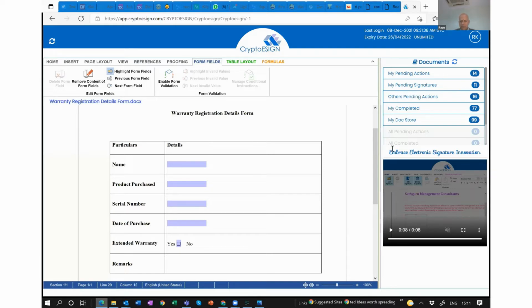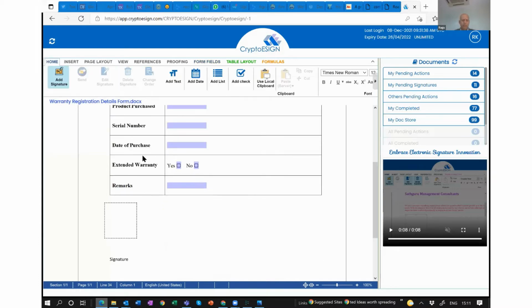Let's say now I'm going to set this form for signature. Let me add a signature box here. And then let me say I'm the only person who's going to sign this, for demonstration purposes, in order to save on time. So I'm going to put me only. Then we'll be able to demonstrate how the fill and sign works.